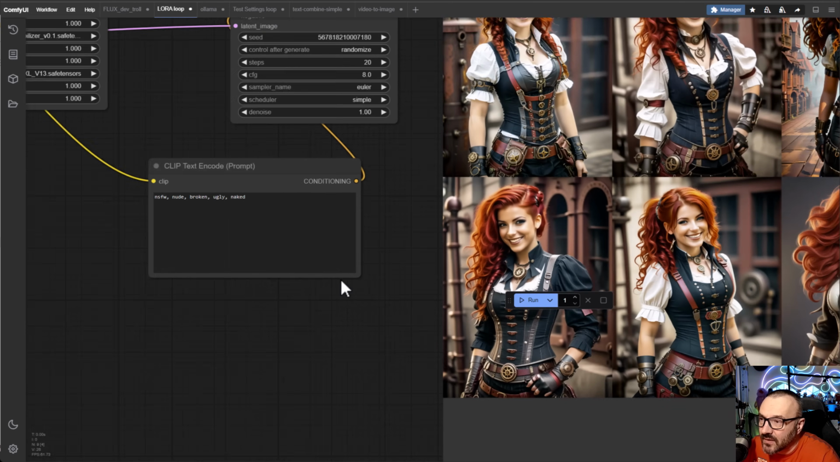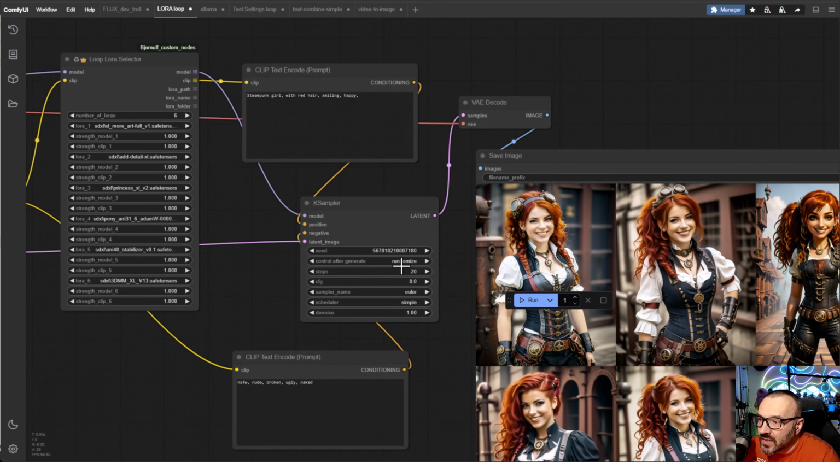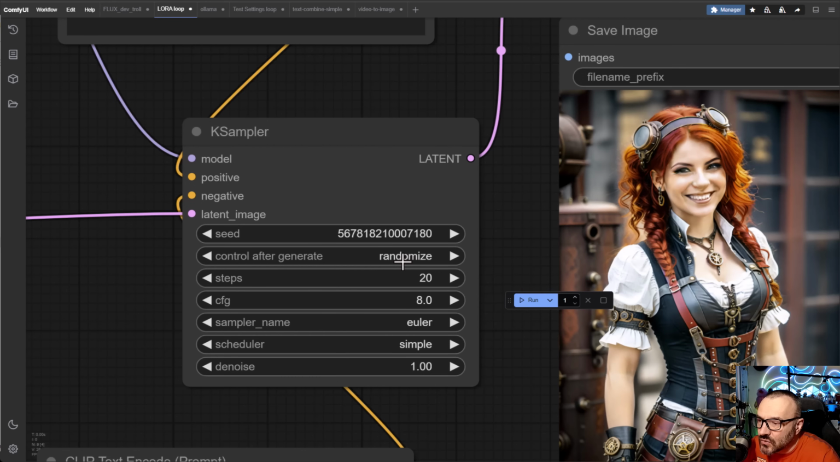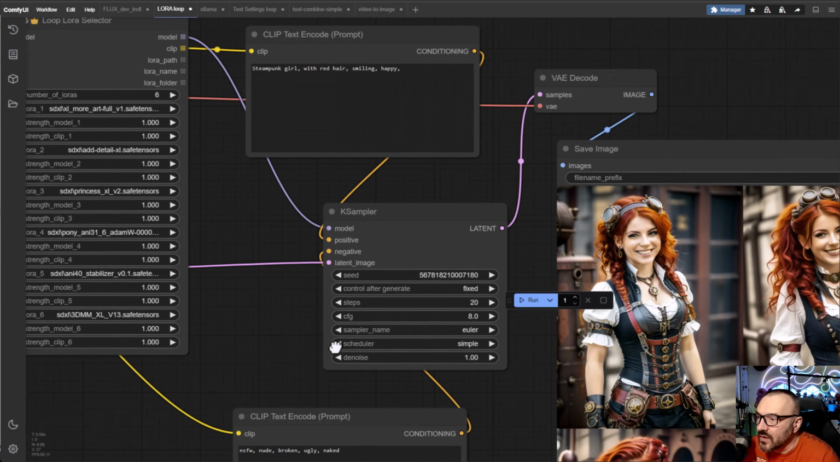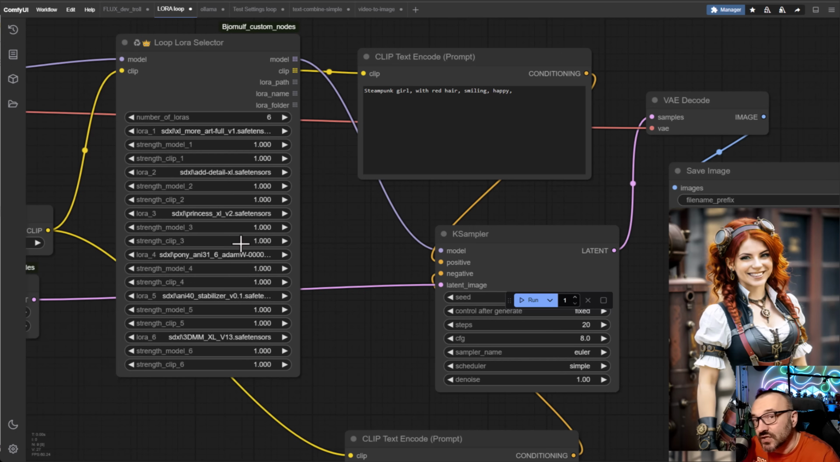Of course, anytime you do something like this, I would recommend using the KSampler and setting the seed control to fixed, so it uses the same seed and stays consistent. Otherwise, it starts to randomize when you try to loop. That way you know the only variable changing is, in this case, our Loras.